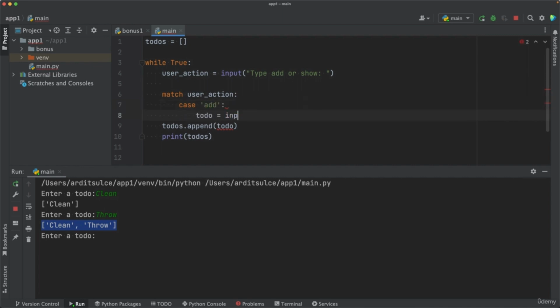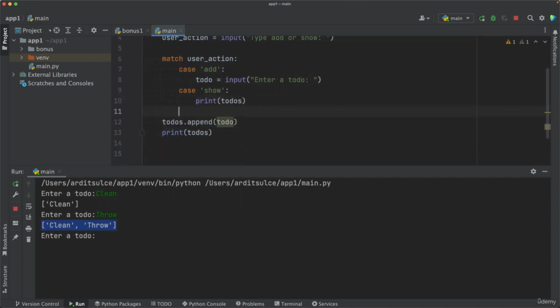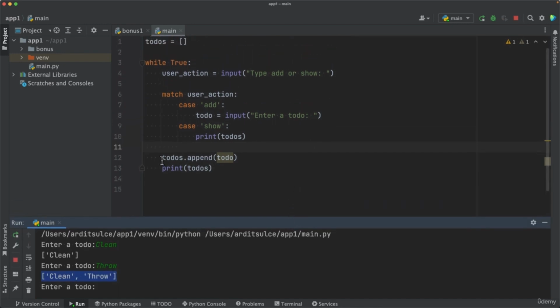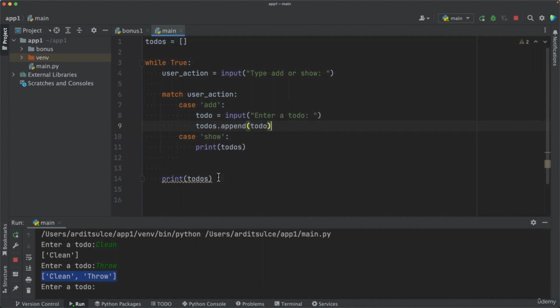to-do is equal to input, enter a to-do. Let me complete this and explain it to you, what I'm doing. Case show, print to-dos. And this will go down here. And this will be deleted. And that's the complete code for this video.